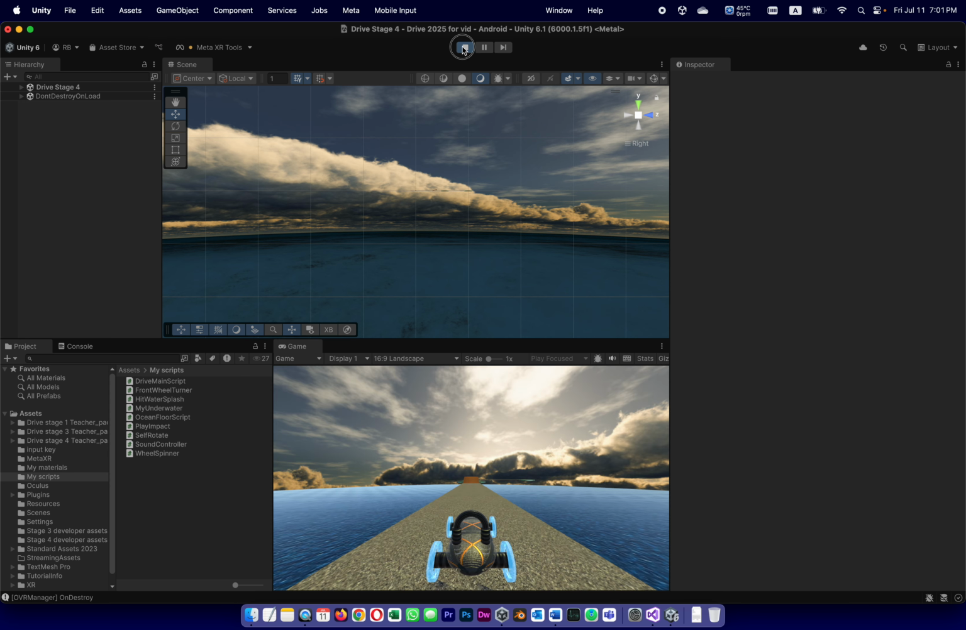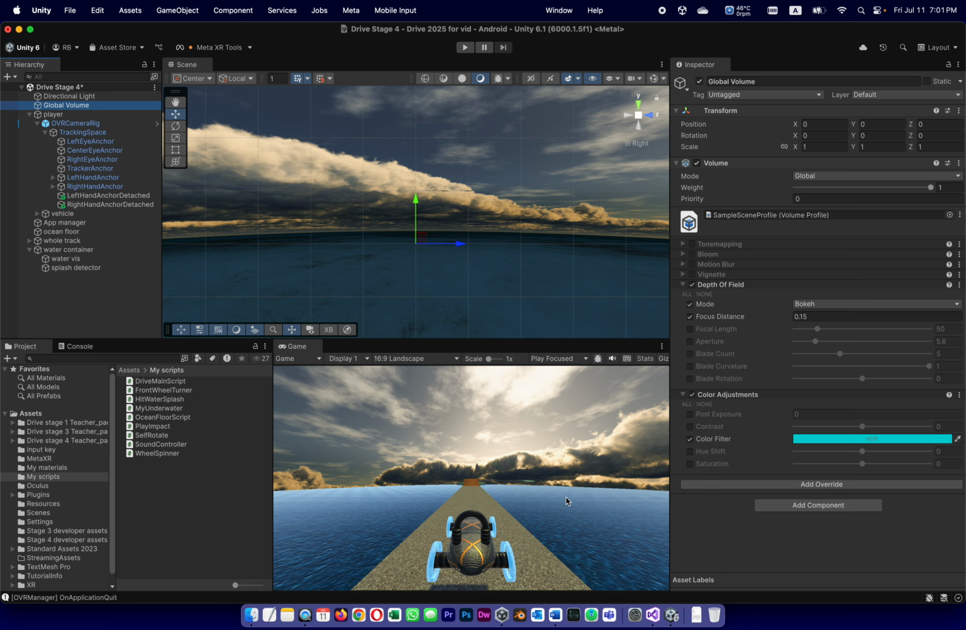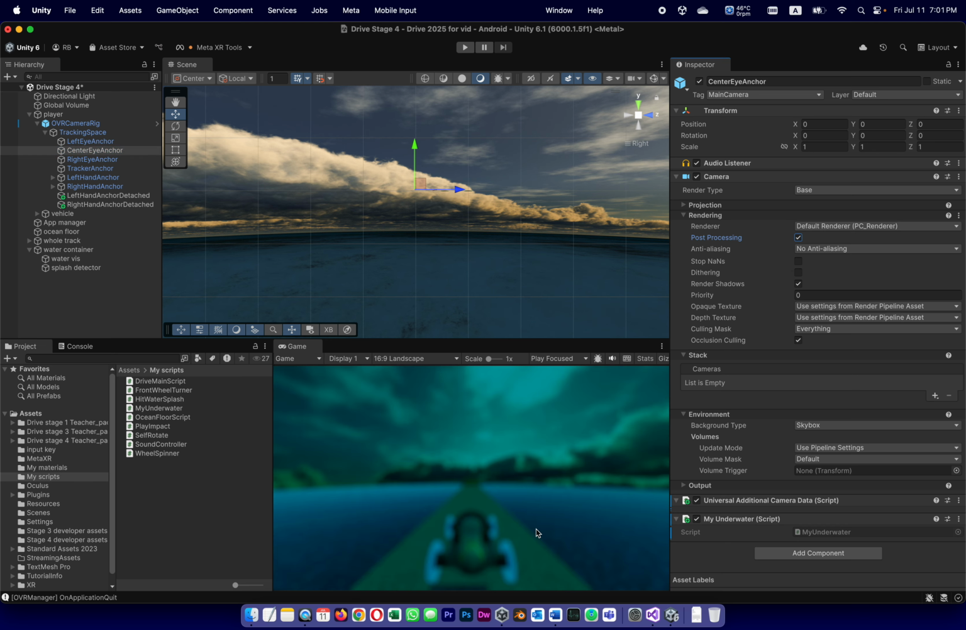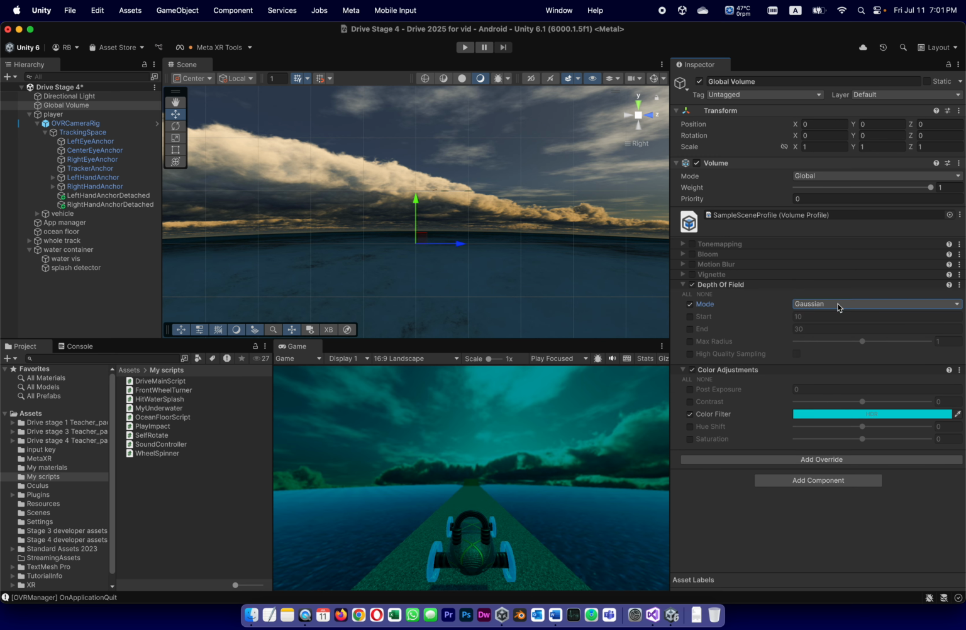If you want to play around with the underwater look, then you can definitely do things like this. You can select the global volume. And for instance, first of all, let's turn it on temporarily, the center eye anchor. I'm turning it on. And maybe I think that this is not blurry enough. So I can go to the global volume, which is where the effects are. And what makes it blurry is the depth of field. And I might reduce the focus distance to the smallest possible. And maybe change it from bokeh to Gaussian. No, that's not, I don't know.